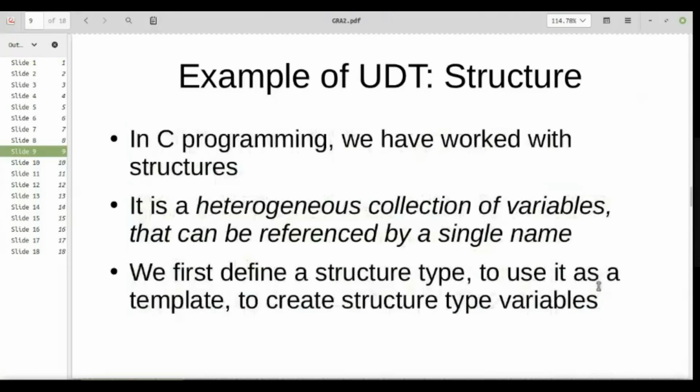Fine. So a structure is nothing but a user defined type. As a programmer, I can define what sort of data a structure will contain, and then I will use that definition. I will use this data type that I have defined to create any number of variables that I want, any number of variables of that particular structure type.